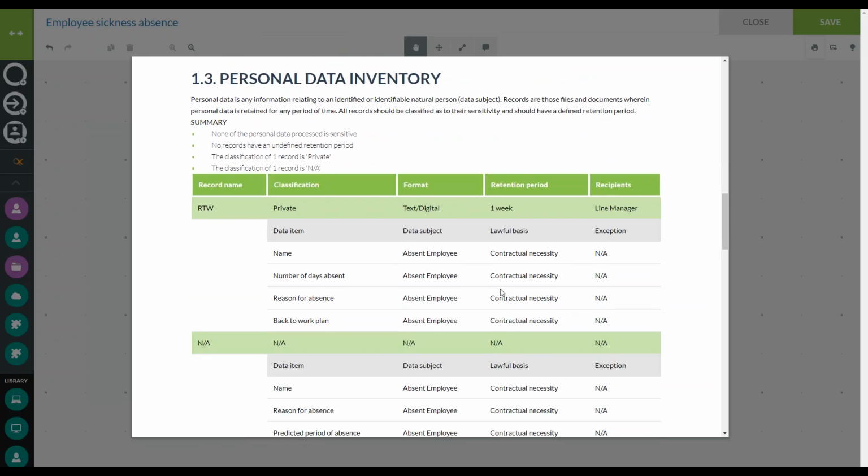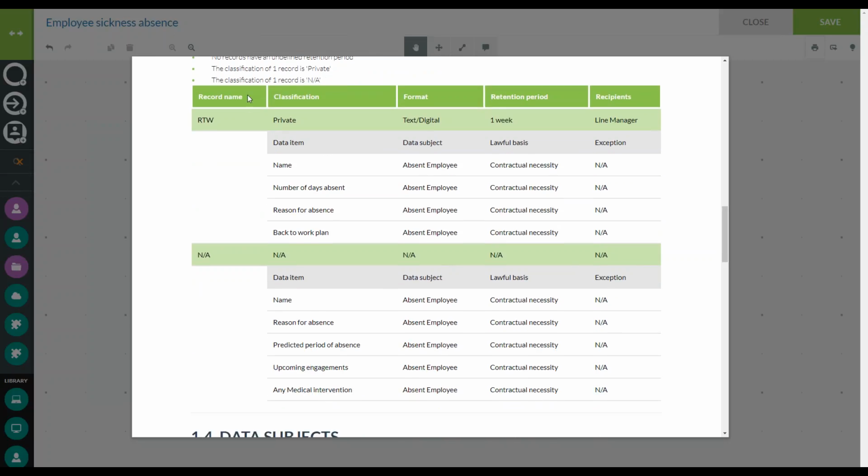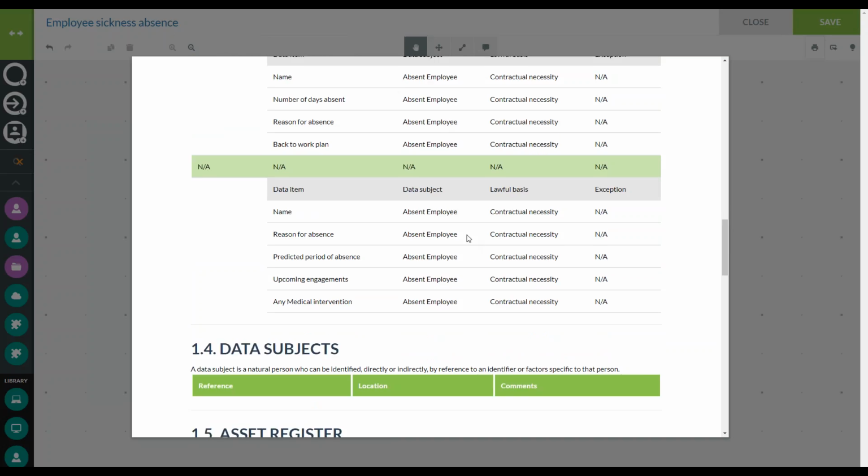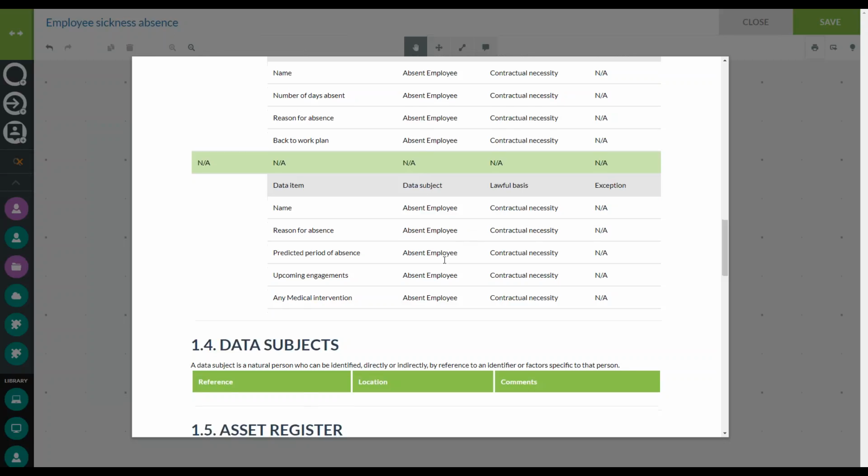Then we've got the data inventory. Again, at the very beginning, I mentioned this is one of the features of the tool, giving you that personal data inventory. So we've got a summary of it, and then we've got the record. So all of the different data items associated with the particular record, what that classification is, what that format is, the retention period and recipients. And then we've also got the individual data items. So those that are still going through the report, they're just not associated to a particular record, but there is also the inventory for them there as well.